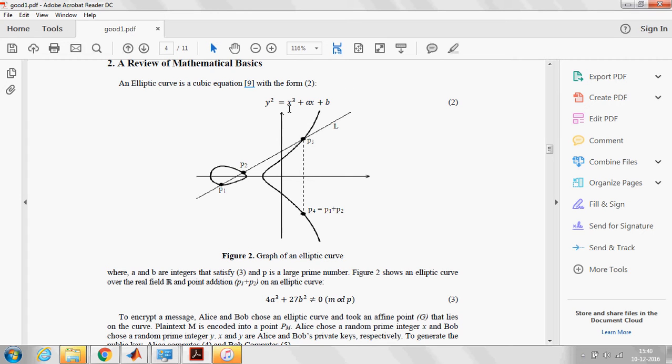This one is the ECC equation. This is a cubic equation, and in this equation we have to find the coordinates, the values of x and y, satisfying this equation. And these are our ECC plot points, and then we will plot the graph of these points, and this graph will look like this.